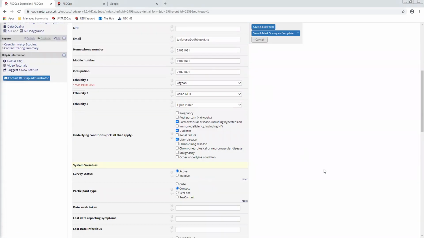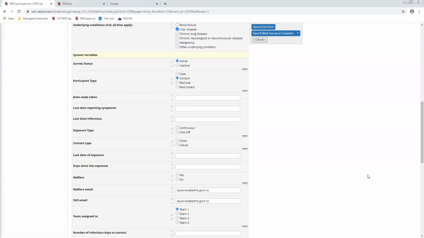Once you tick that the person has been cleared, it's going to change their survey status from active to inactive. And when they're changed to inactive, all of their symptom checks will be turned off. So if they were on daily symptom checks, whether electronic or being telephoned each day by us, the reminders will be turned off, the invites will be turned off, and they'll no longer be symptom checked.